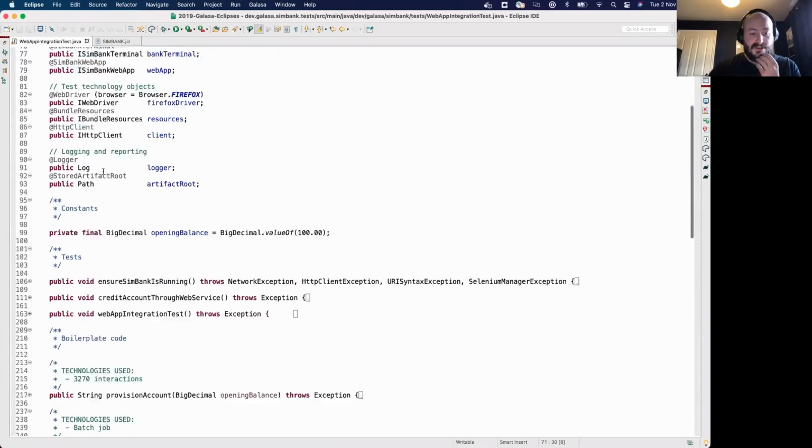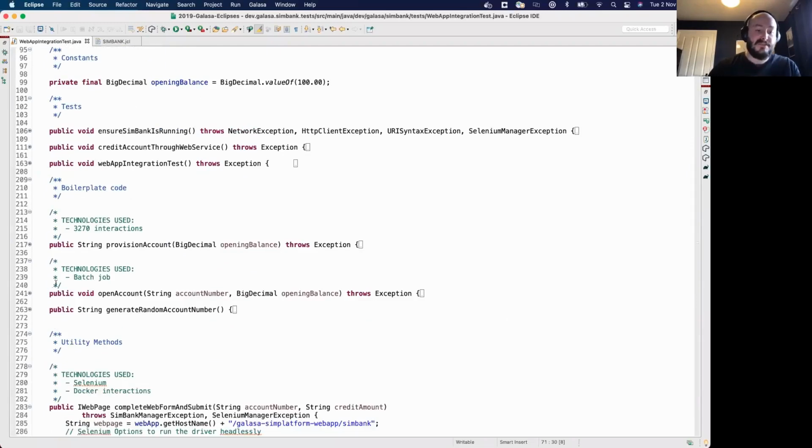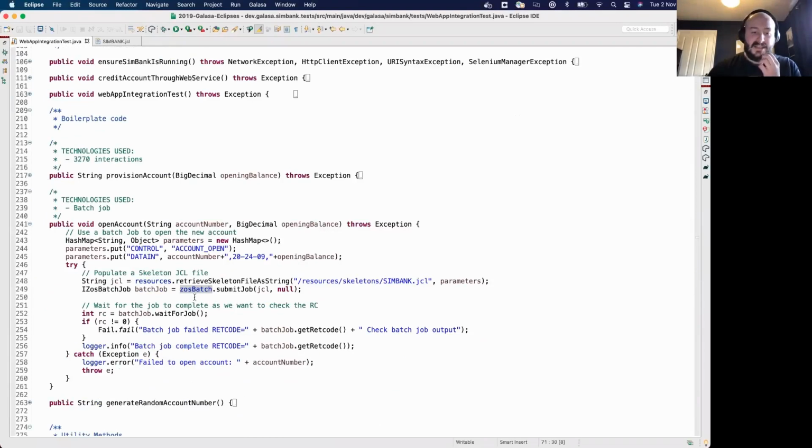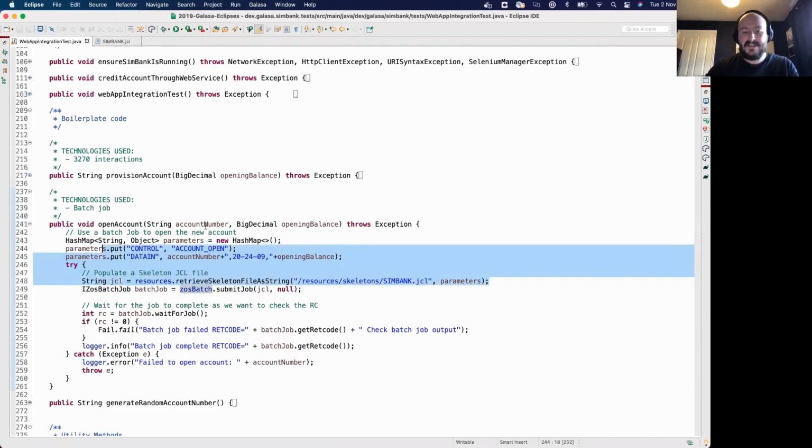So if I scroll down, because I know that this batch manager is used in this method here to open an account, I can see it's very simple to go away and submit a batch job. I've got a z/OS batch job, and I submit a piece of JCL, which I fill in at runtime because I want to pass an account number and provide an opening balance.